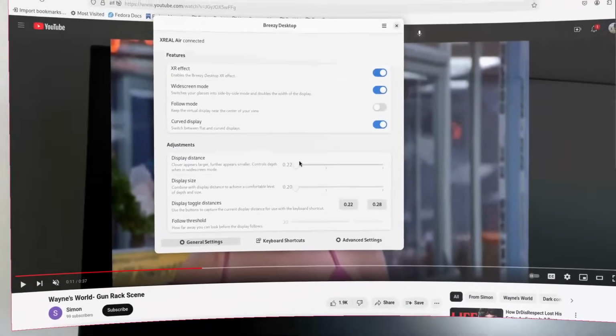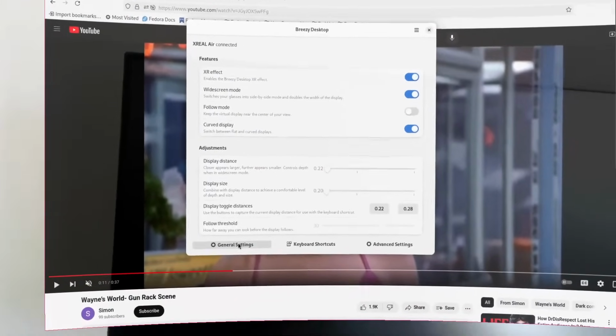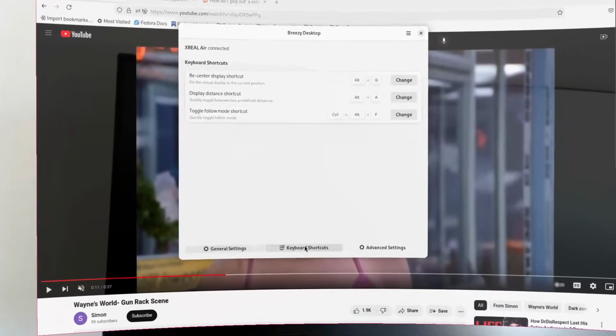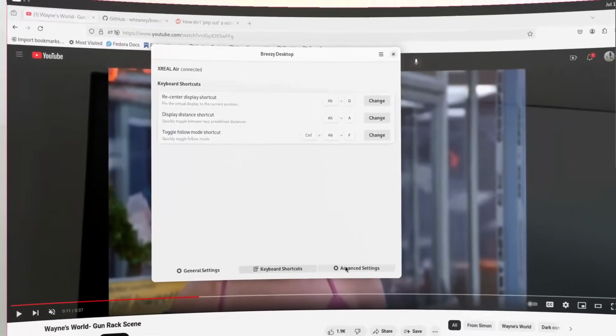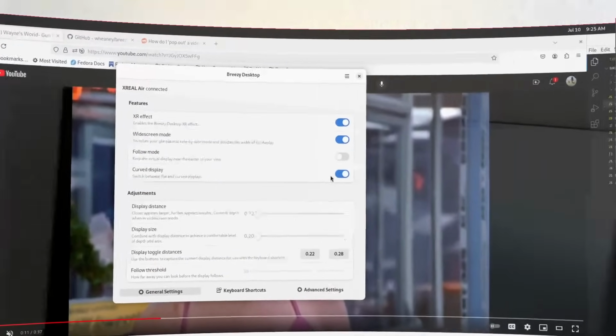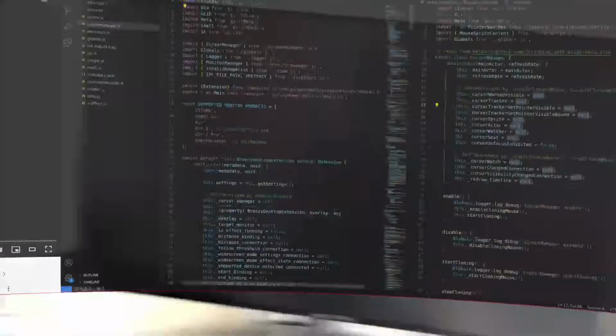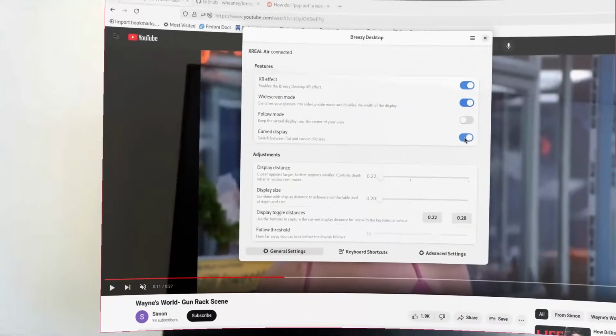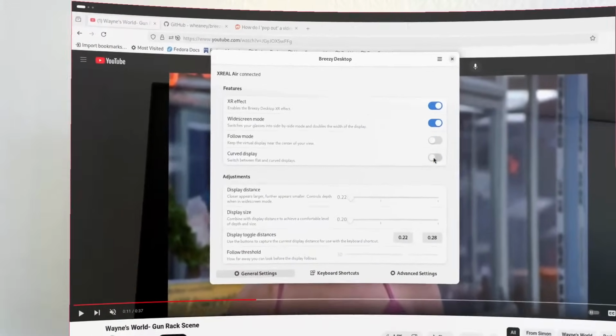I've reorganized this UI a little bit. You can see the three tabs down here, some general settings. We've still got keyboard shortcuts. And then I've added some advanced settings. We'll get into those a little bit. You can see my display right now is curved. I found with widescreen that that was really necessary, so I added that option.